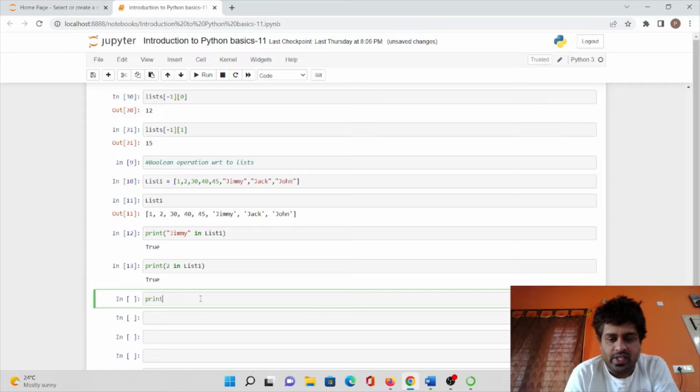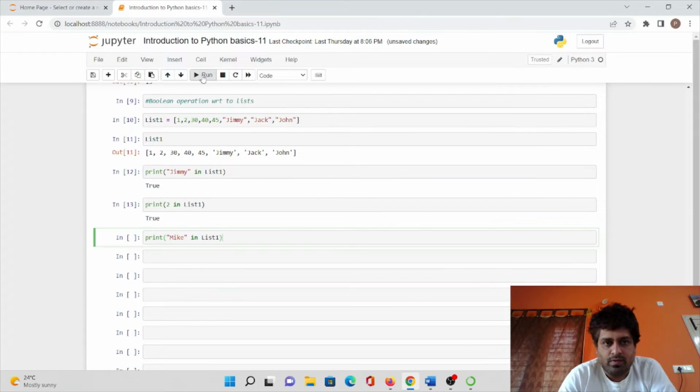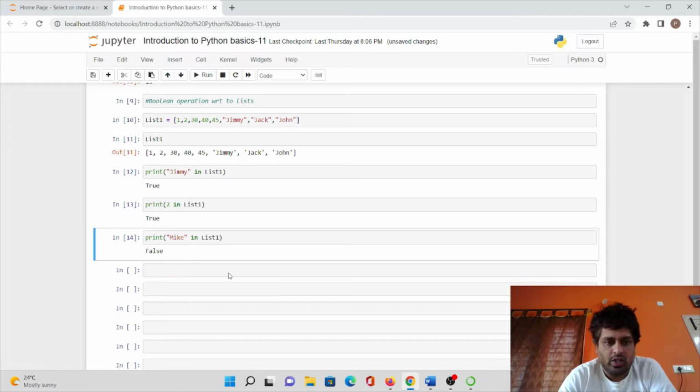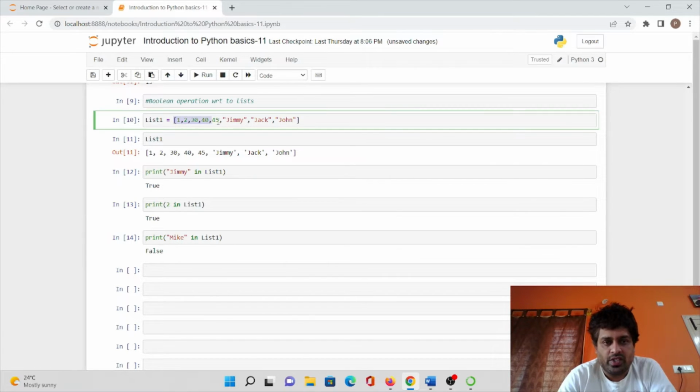Now let's take some other component which is not present, and let's see what it will give as output. We'll give Mike in list1. So we have to get the output as false. Yes, we got the output as false because Mike is not present in this particular list.